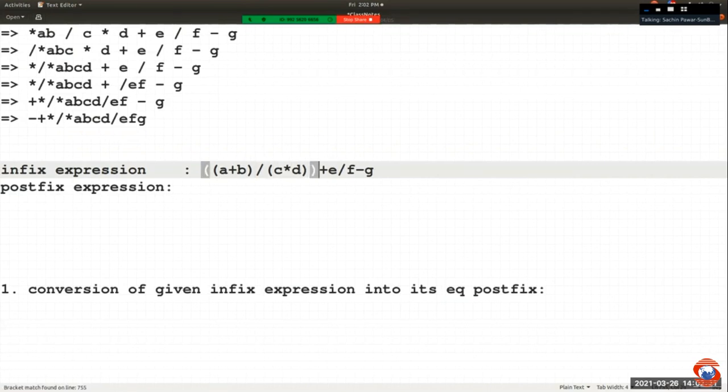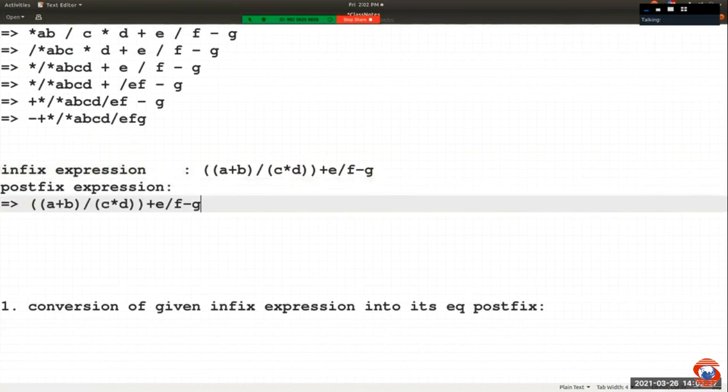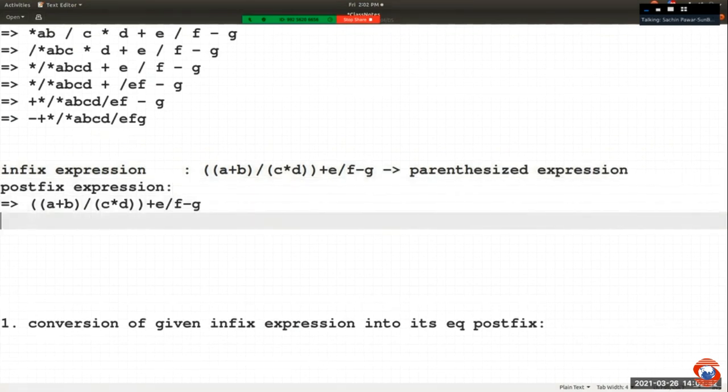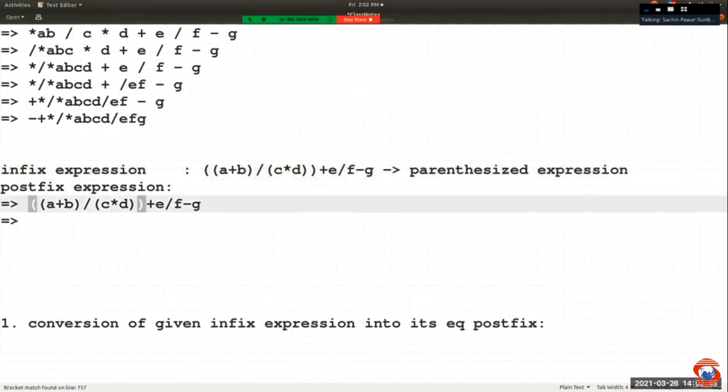Look, let us first write this over here. If the expression is a parenthesized expression, which expression is this? This expression is a parenthesized expression, right? So if the expression is parenthesized, then parentheses have the highest priority. Hello guys, parentheses have the highest priority. So sir, how will we perform this? Pay attention to how we can perform it.